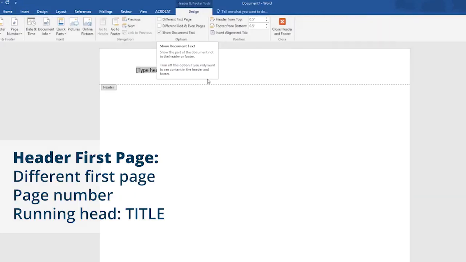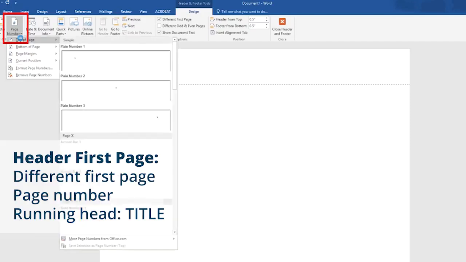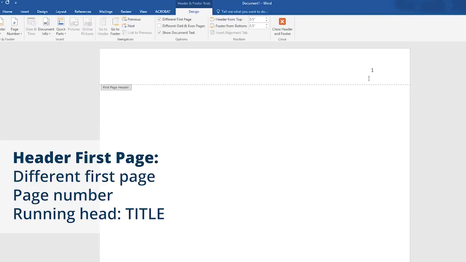So click on that. And the next thing we want to do, which is very important, is click on different first page. That's the first thing you want to do when you open up your header. All right, so next we're going to come over here to page number, top of page, and plain number 3 so that our number is aligned to the right.